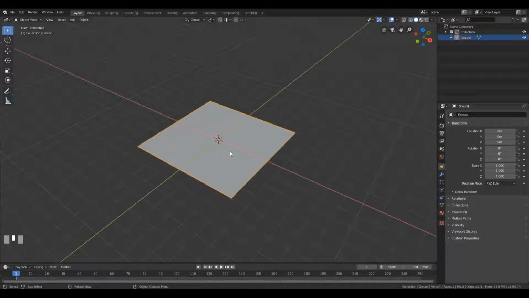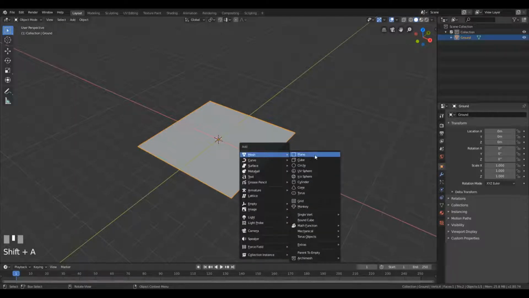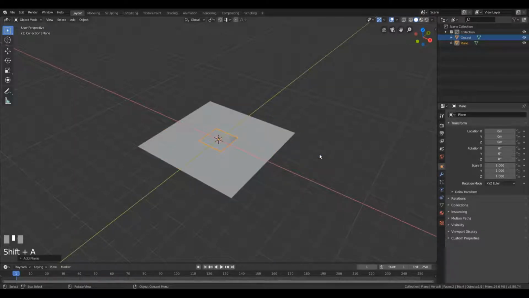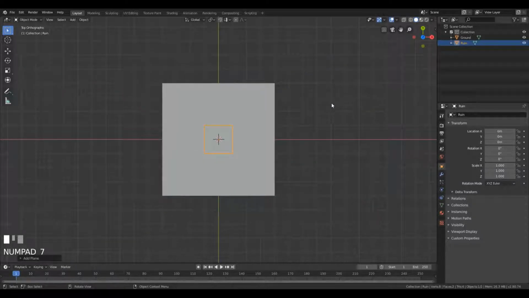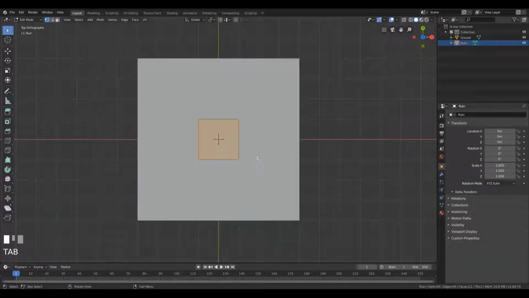So let's tab out and create a new plane. So Shift A again and create a plane. Let's name that ruin. So we are tidy right from the start. And switch to the top view with 7 on the numpad. And let's go into the edit mode. 1 for a vertex selection. And let's select the left vertices here. Drag a selection around them.